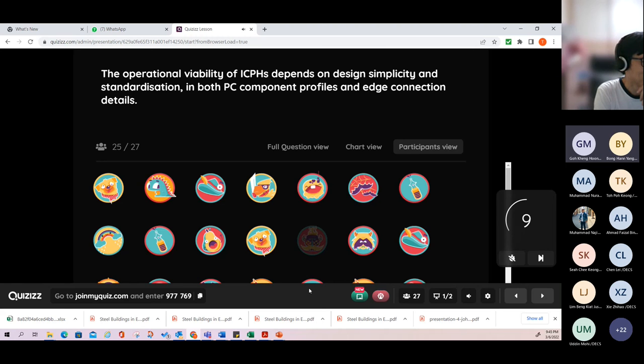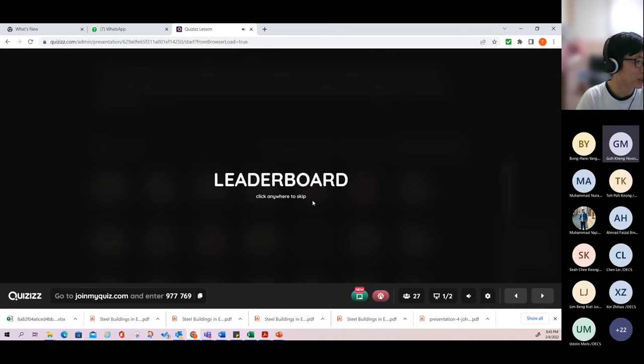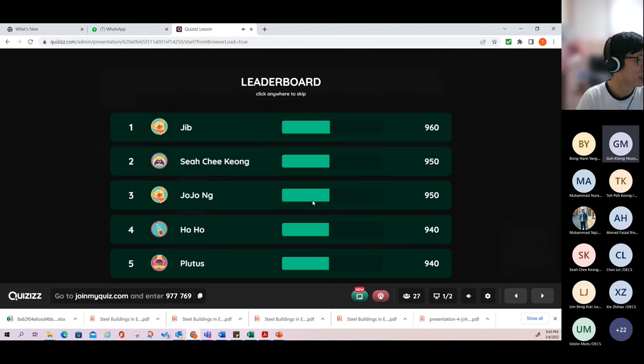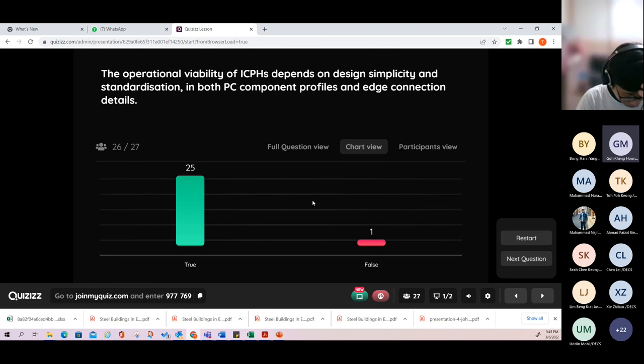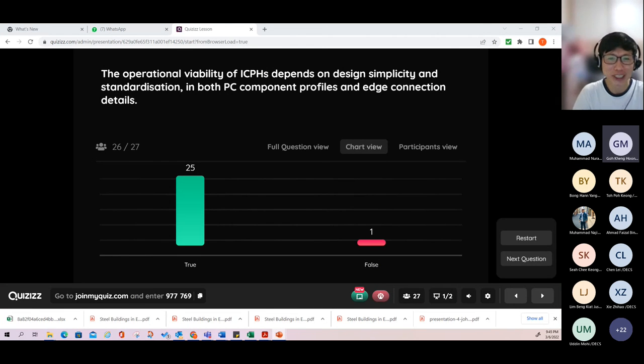Why do you laugh? First question time already. ICPH is what? Try your luck. Wow, you forgot already. ICPH is Integrated Construction and Prefabrication Hub. So we must make sure it depends on simple design, simplicity, and standardization so that they can survive. We have 5 ICPH in Singapore.